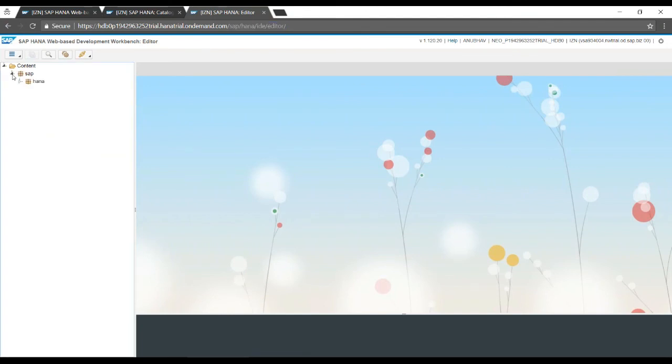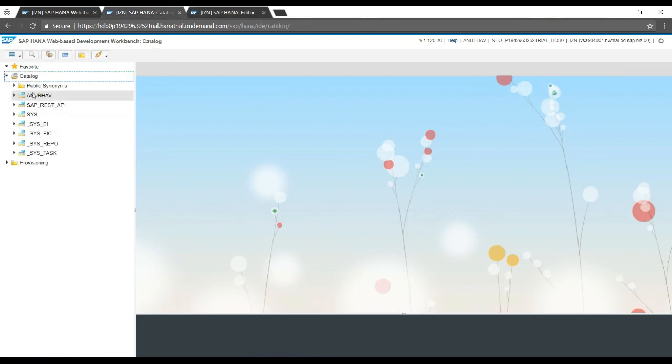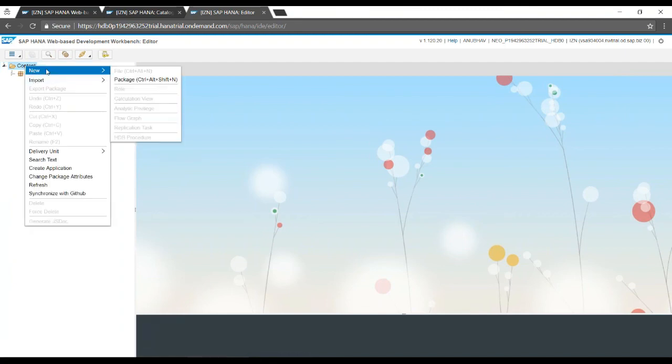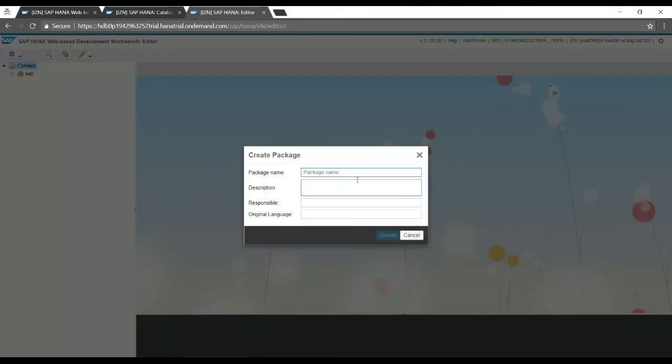So you see it has opened me an editor now. See guys, it has opened me an editor, and it has also opened me the catalog where I can browse my schema. You see by default system have created a schema called Anubhav for my user Anubhav. Okay, and you see on the right side here you see your content. Now let me try creating a package. So right click, say new package, and I'm just going to name this package as Anubhav, my new package for first project, and I say create. Will it allow me to create a package or not?